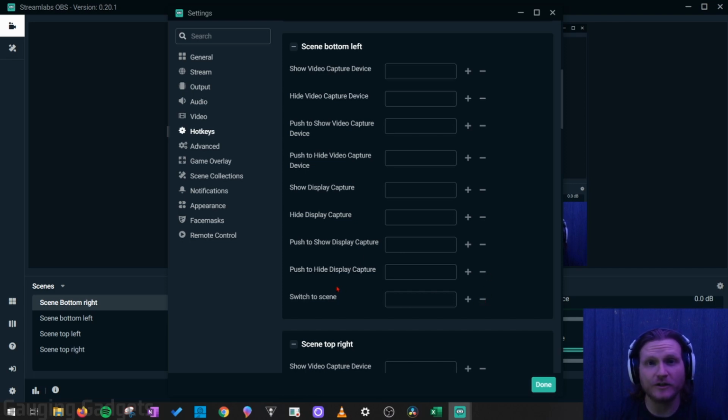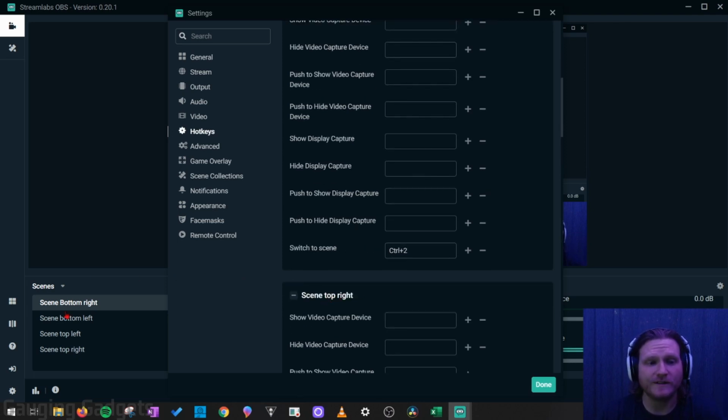But all I need to do to add a hotkey to switch to that scene very quickly is to simply select in there the cursor so that it's blinking, and then select the buttons on the keyboard that I want to be the hotkeys. So for me, for that one, I want it to be Control 2. So as you can see, Control 2 comes up right there. And I can do this for all the scenes that I have configured.